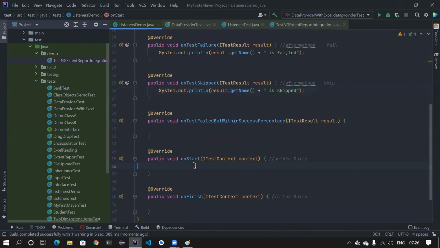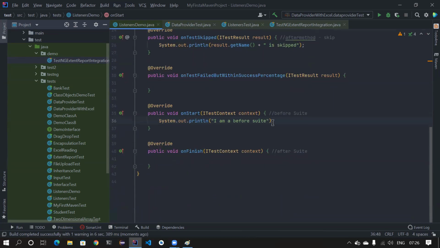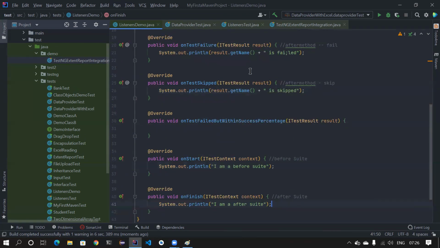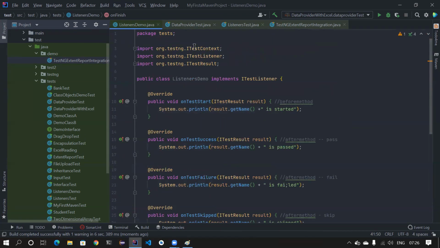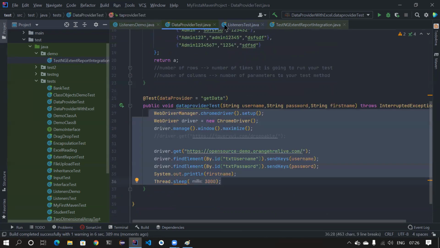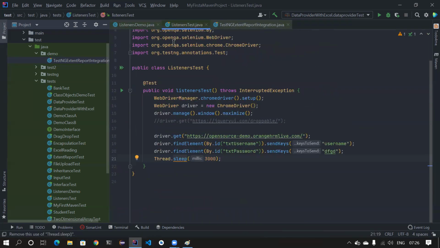This is for before suite. So I print, I am before suite, something like this. And this is after suite. Now I have created this listener, but I haven't integrated this with the test.